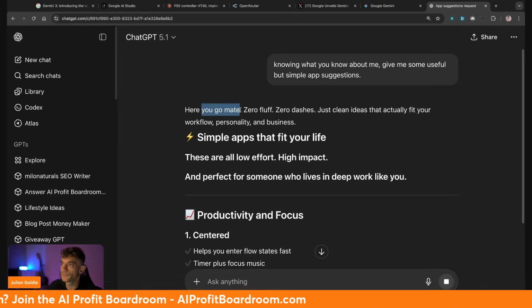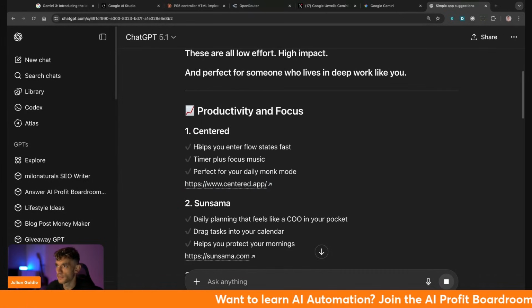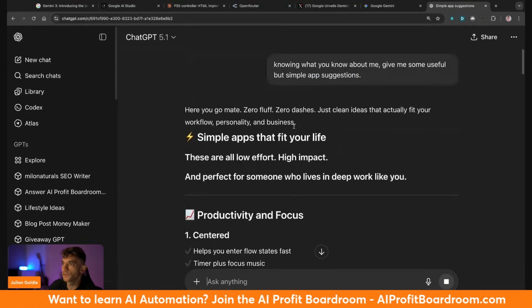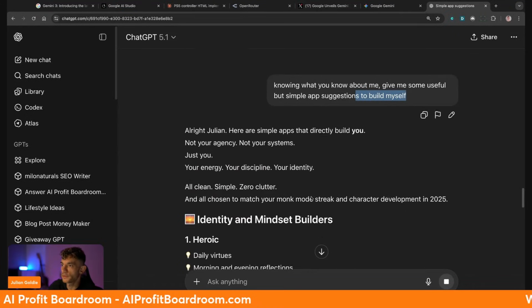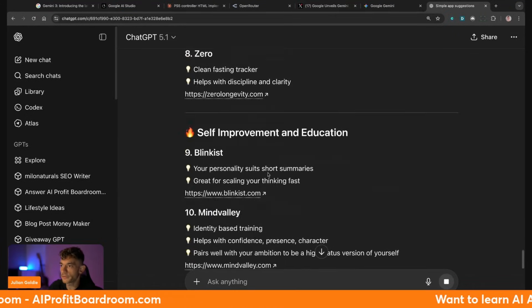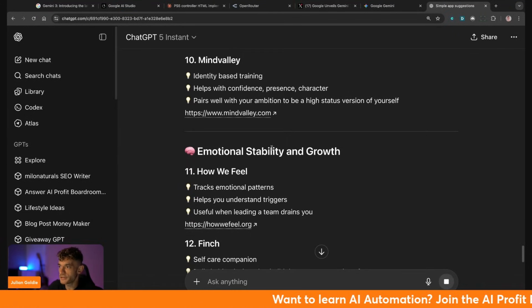For some reason, ChatGPT 5.1 calls me mate every single time now. Is anyone disrespect? So productivity and focus. For some reason, I ask for app suggestions to build myself, and then it just gives me other people's apps. Okay, great. Thank you, ChatGPT 5.1.